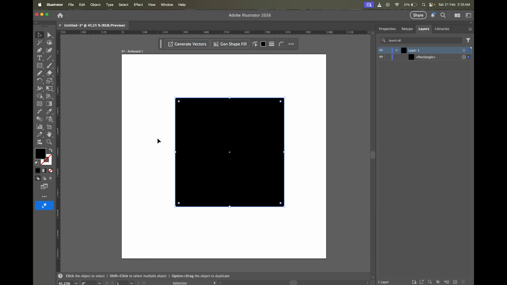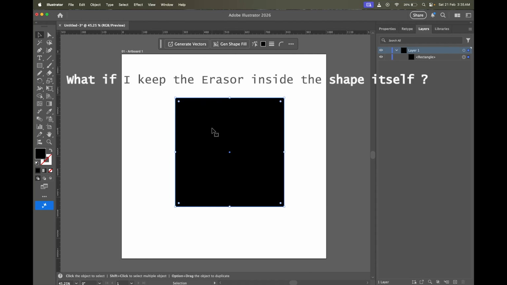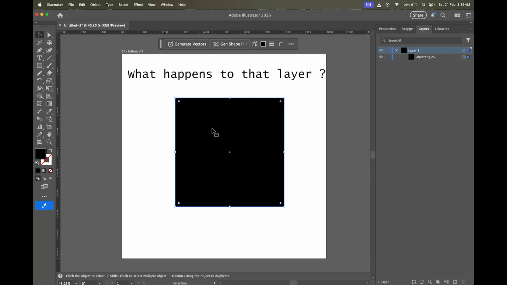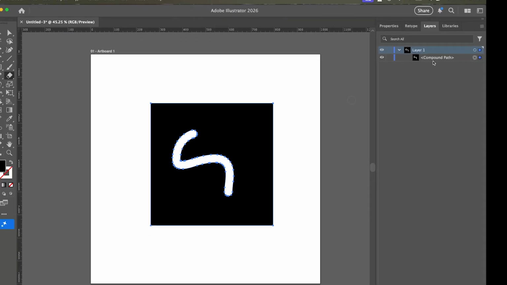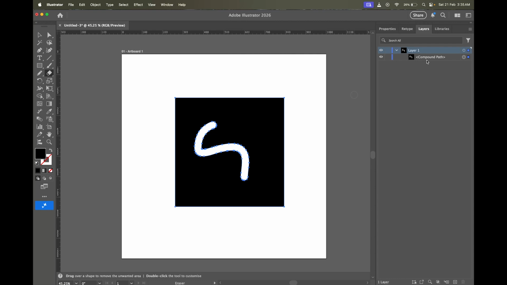Let me undo. What if I don't take my eraser from one point to another in order to split the shape? What if I keep the eraser inside the shape itself? What happens to that layer? So just notice this part. Right now it's rectangle, now it's a compound path. Earlier it was split into two paths, now it is converted into compound path.